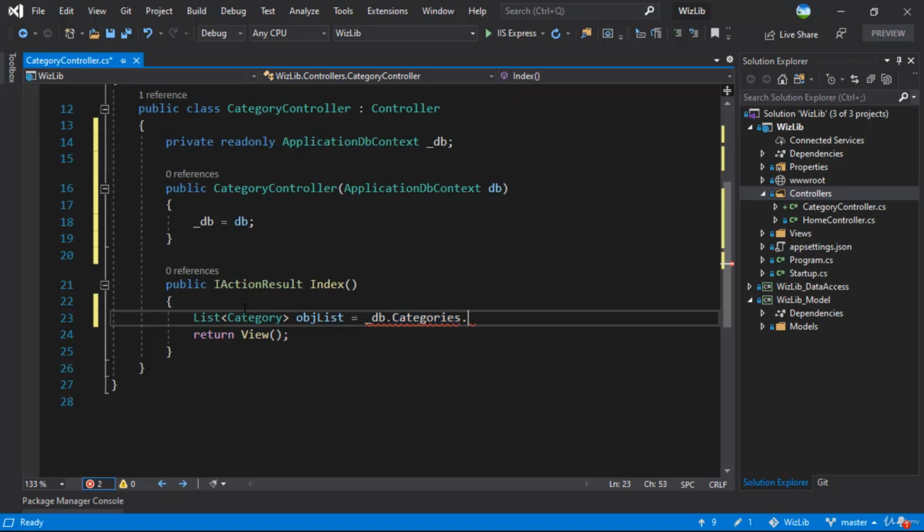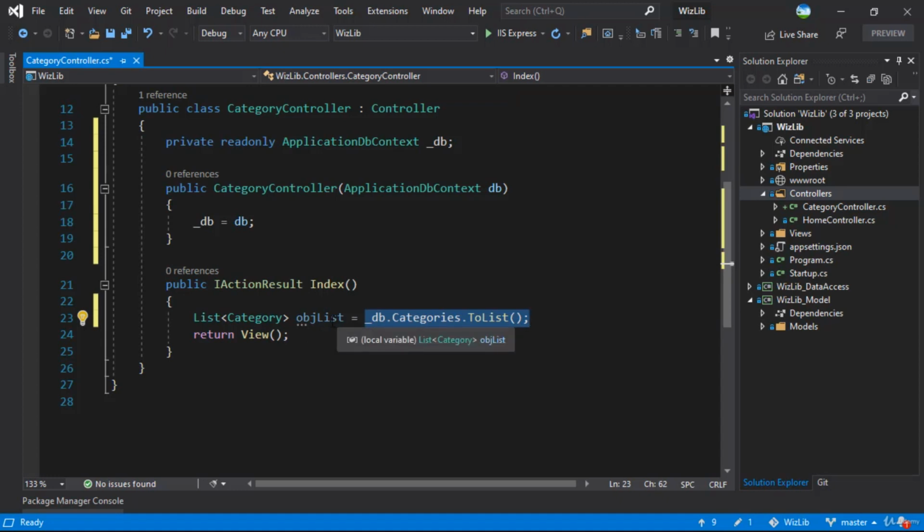But you can see we have to do a conversion here to list, since we are storing it in a list and not an enumerable. So this is all you have to write to retrieve all of the categories from the database and store it in a list. You can see how simplified it is. Once you get that in the list here, we'll pass that to the view and we can display that.